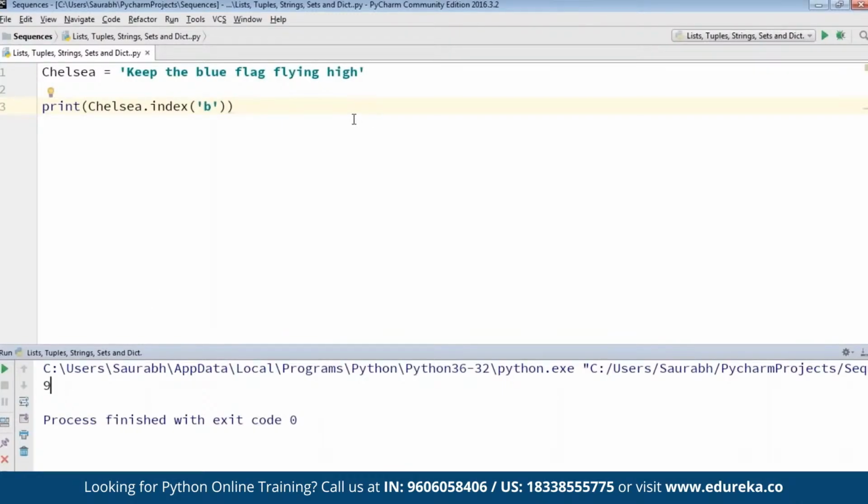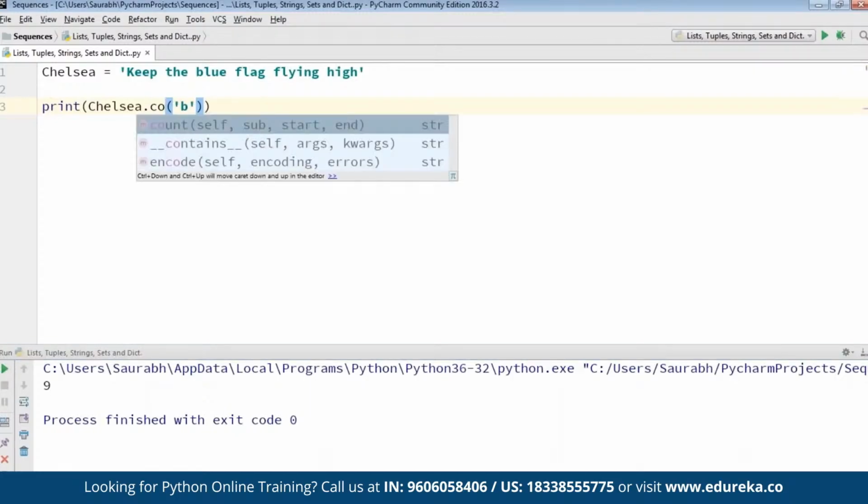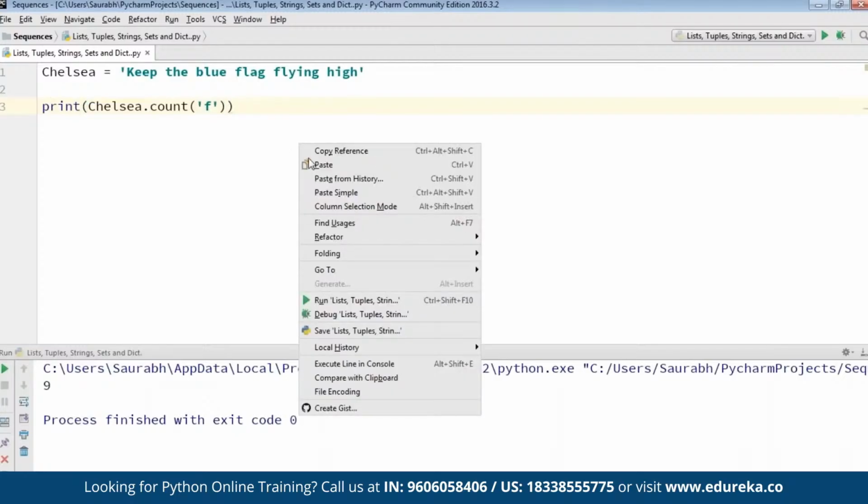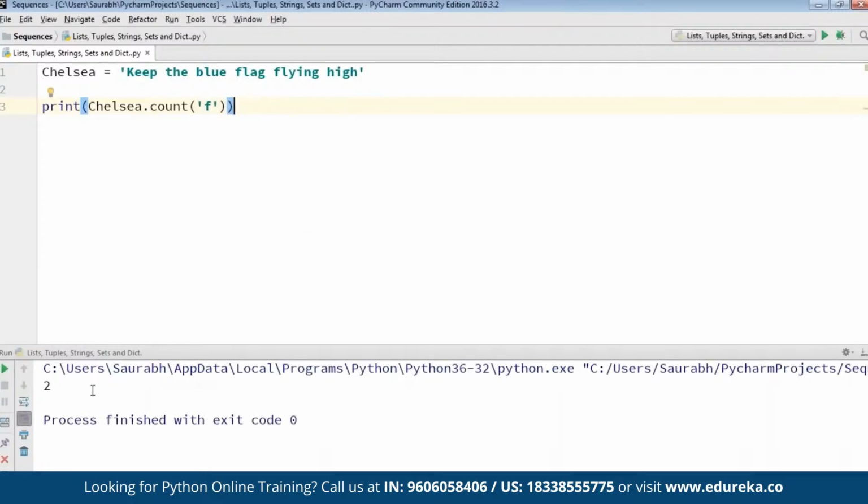Now if you want to count the number of times a character is repeated in a string, instead of index, just type in count and the character that you want. I'll type in F, and we'll see how many times F is repeated in our string. It has been repeated twice, as you can see, F here, and there's one more F. So this is how you can find the number of times a character is repeated.